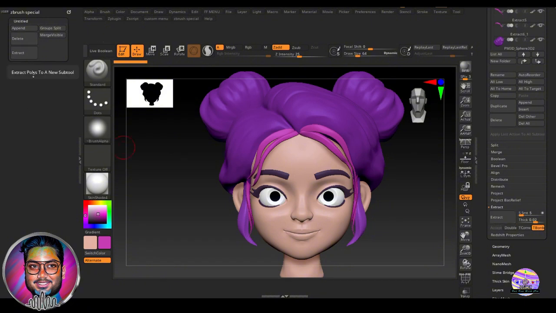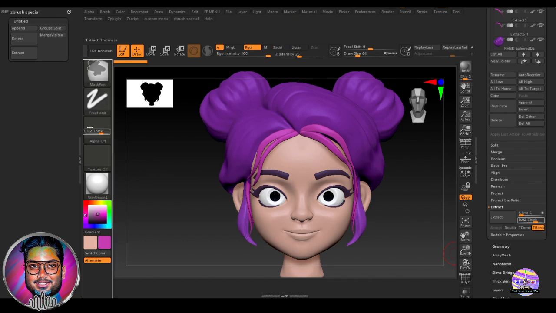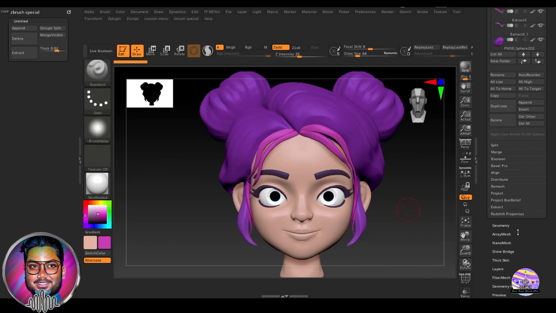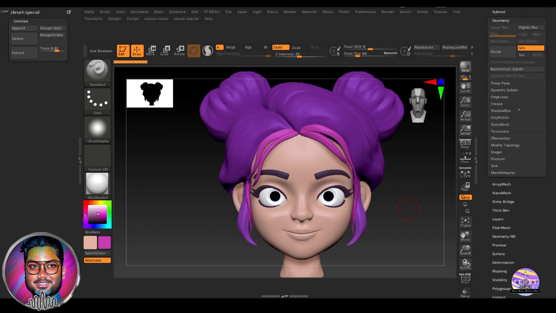Just the extract button will not help. You will need these sliders, right? The thickness slider and the smoothness slider. Smoothness, normally you can keep at default or any value you like, but thickness is mostly used to get the variation in thickness.